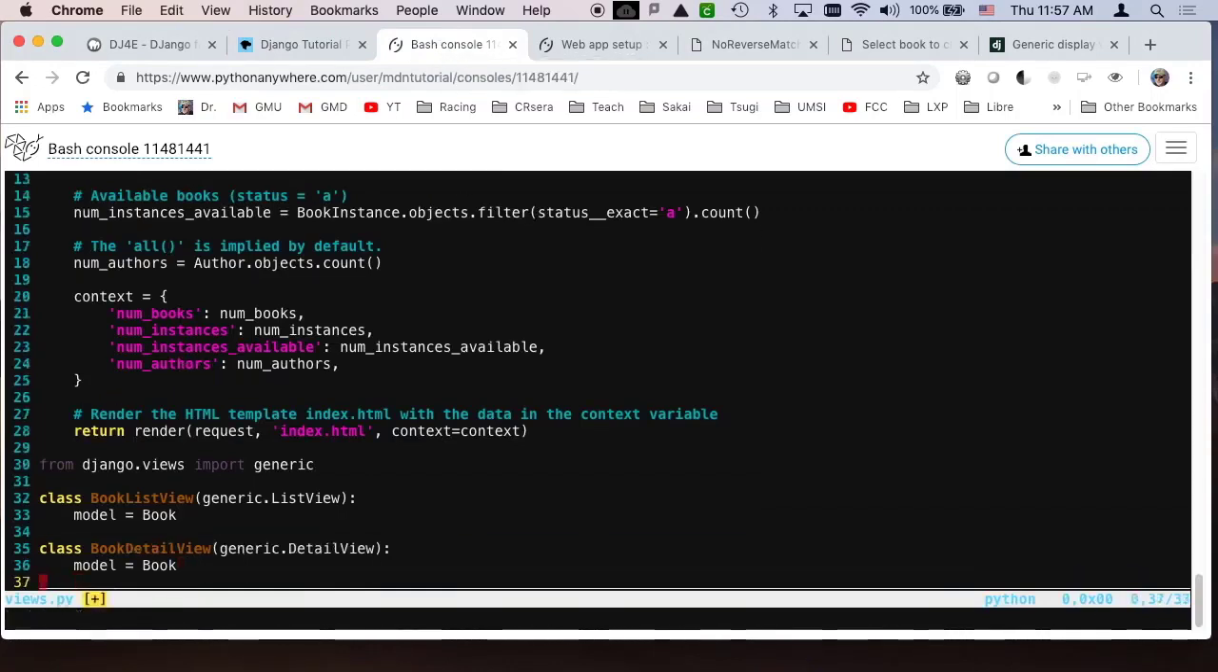So the difference here is the book list view and the book detail view, we're extending two different classes. This is the list view that comes from Django. This is the detail view that comes from Django. We're just saying using this model. Now you can add, as it shows you there, a lot of other things. But for now, we can effectively just inherit all the capabilities of the detail view, and then we tweak them by changing them here.